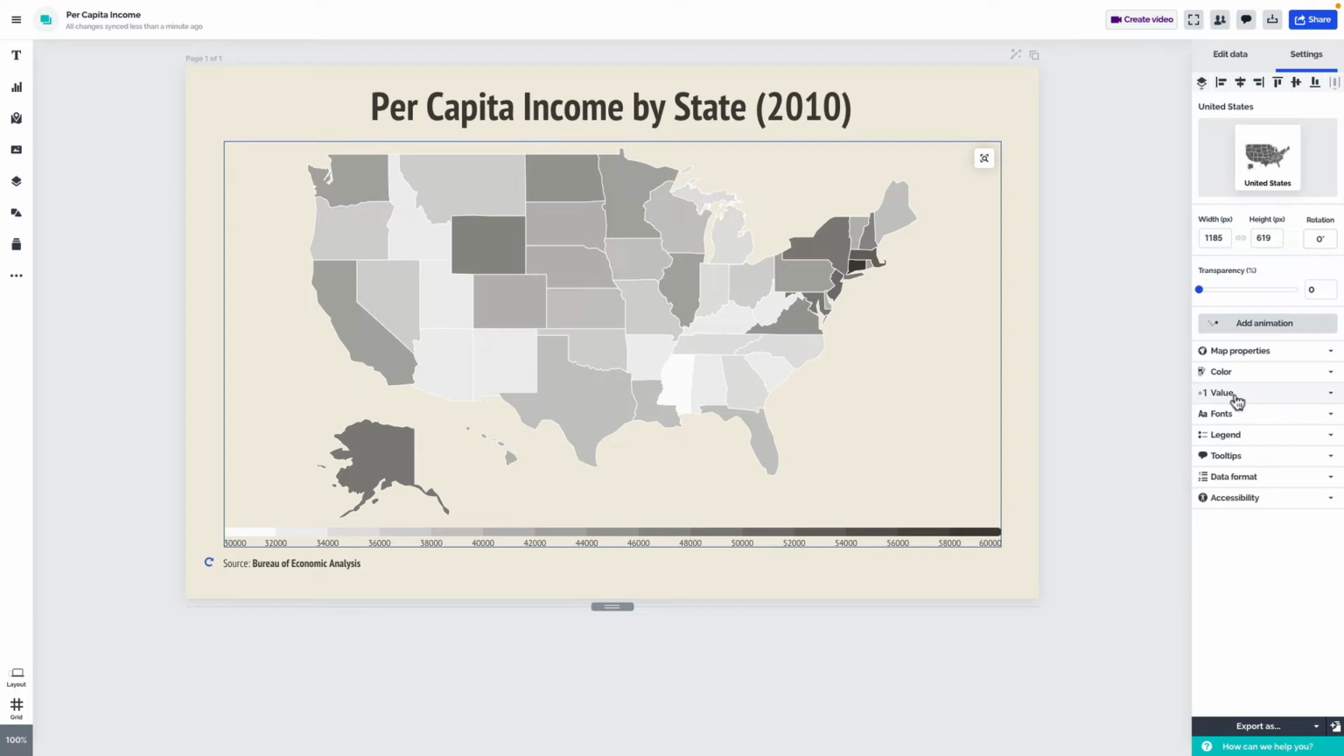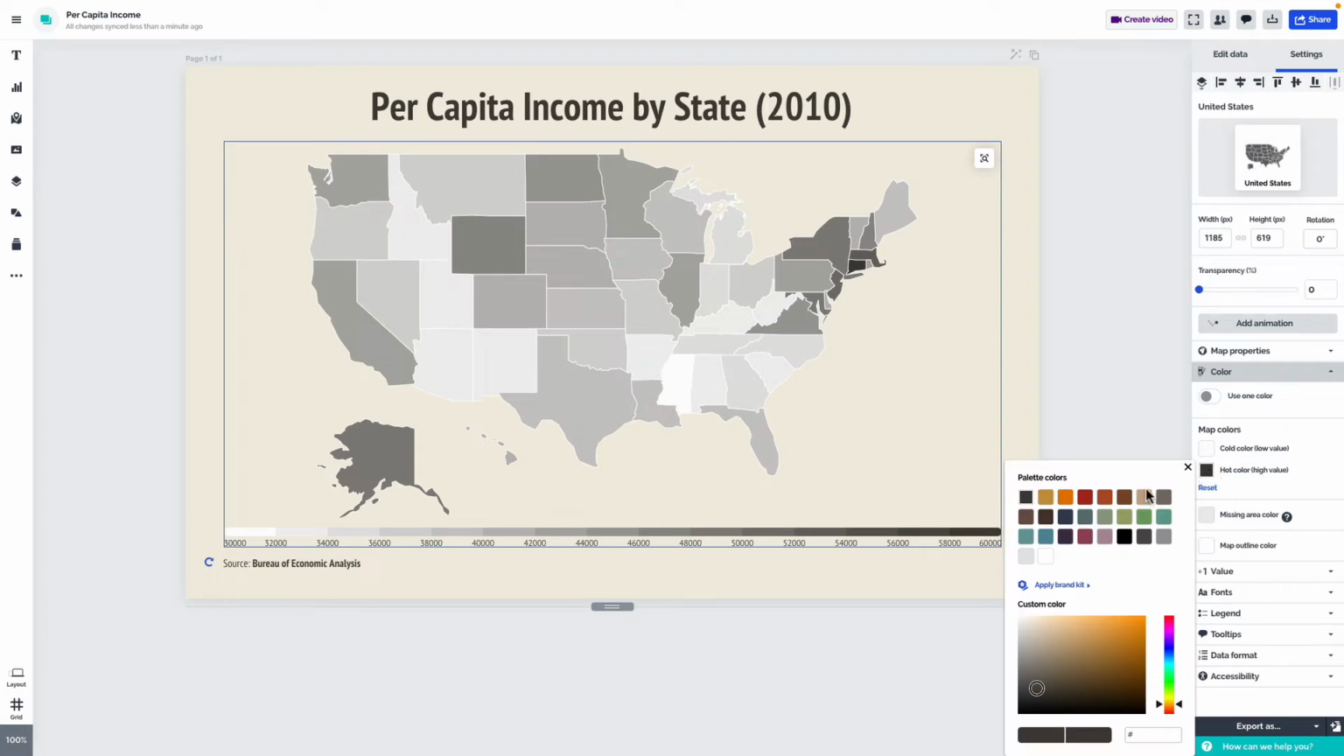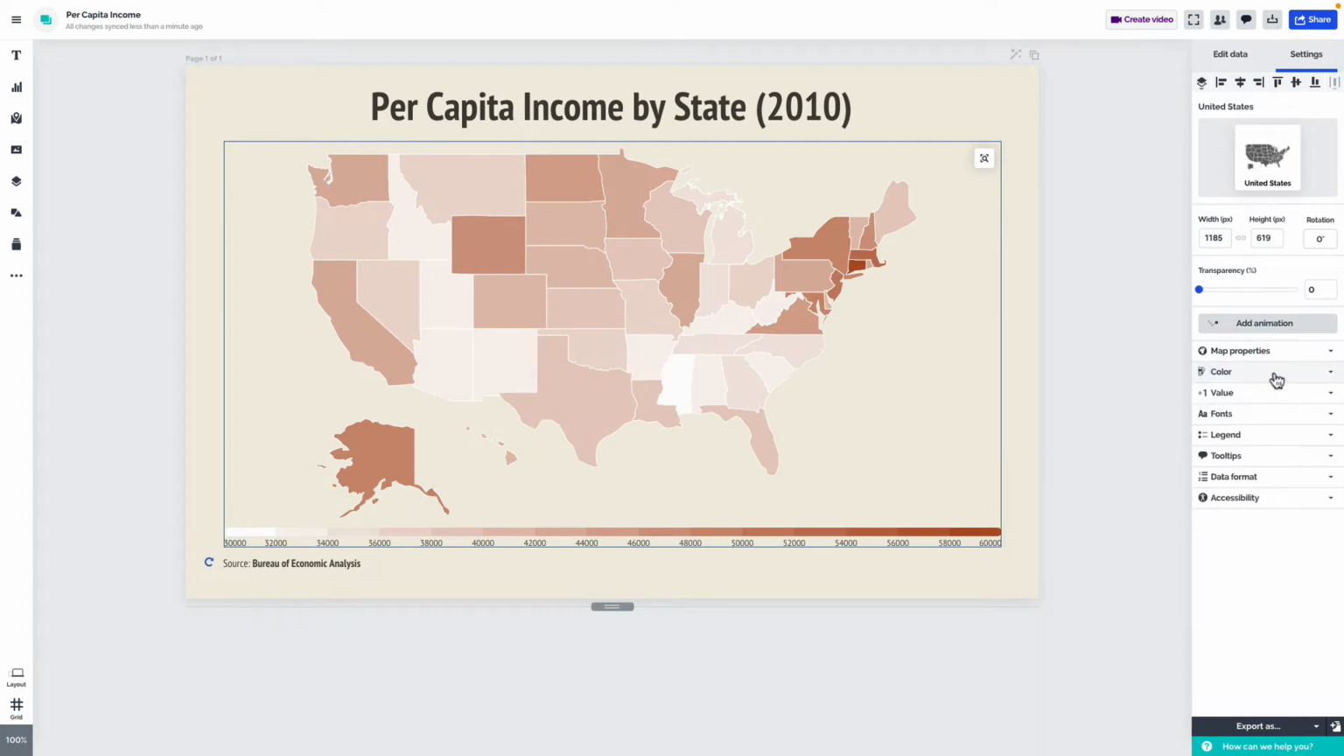Let's also change the color of the map. So let's go to the Color tab, and here let's change the hot color. For example, let's use this. I think it looks pretty good. I also want to adjust the legend, because we can see that it's a bit cluttered, and for that we can go to Data Format, and here there's an option that says abbreviate thousand and million, so let's enable that, and now it looks a bit better in my opinion.